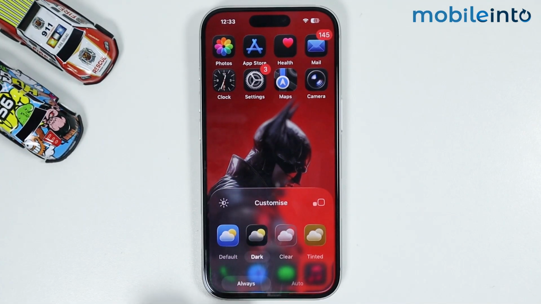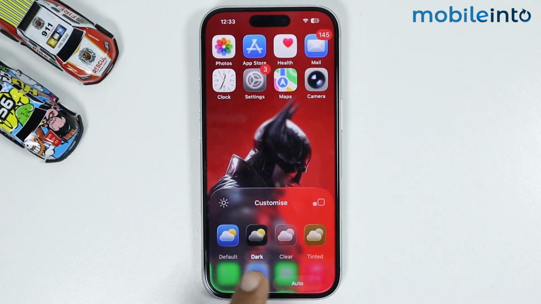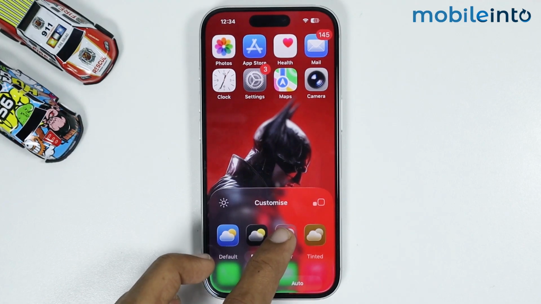And you also have the option of always and auto. Now, if you select auto, the dark icons will automatically be enabled during the nighttime and it will be disabled during the daytime. After that, you have the option of clear.